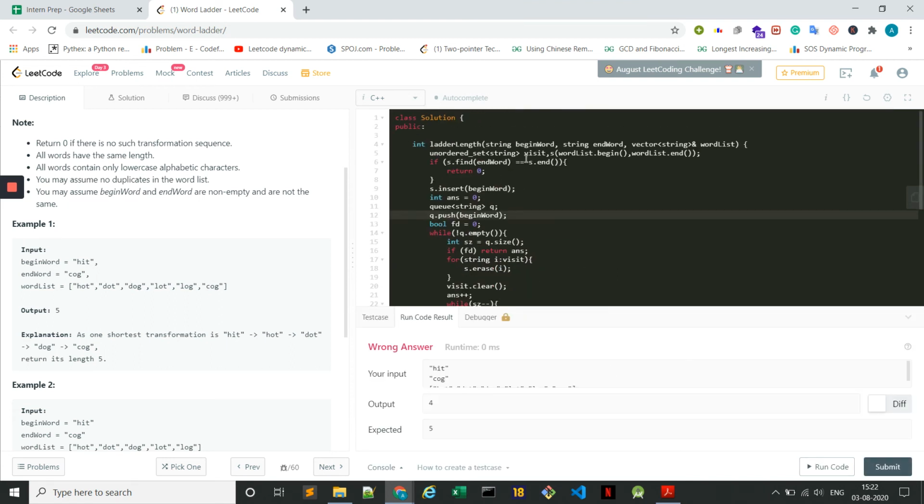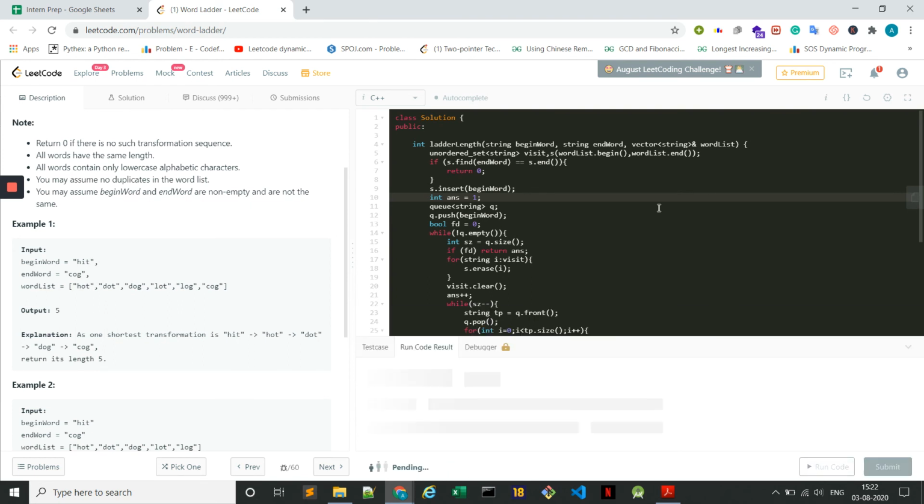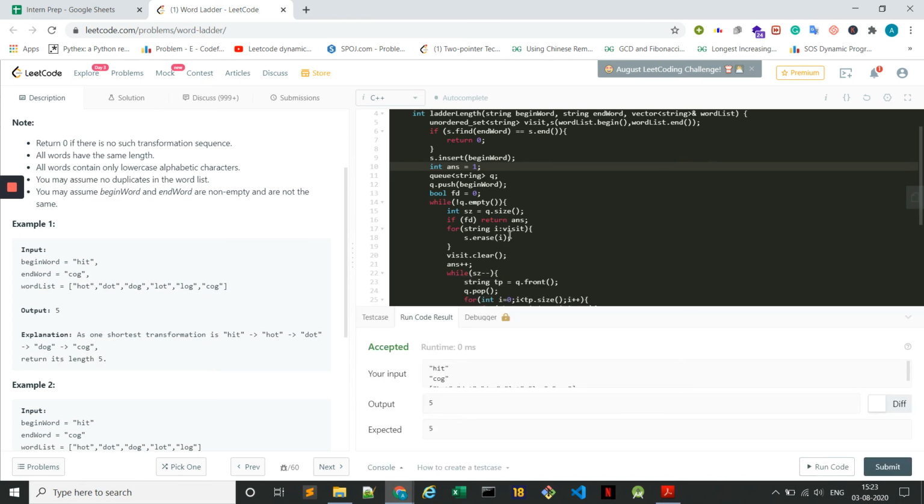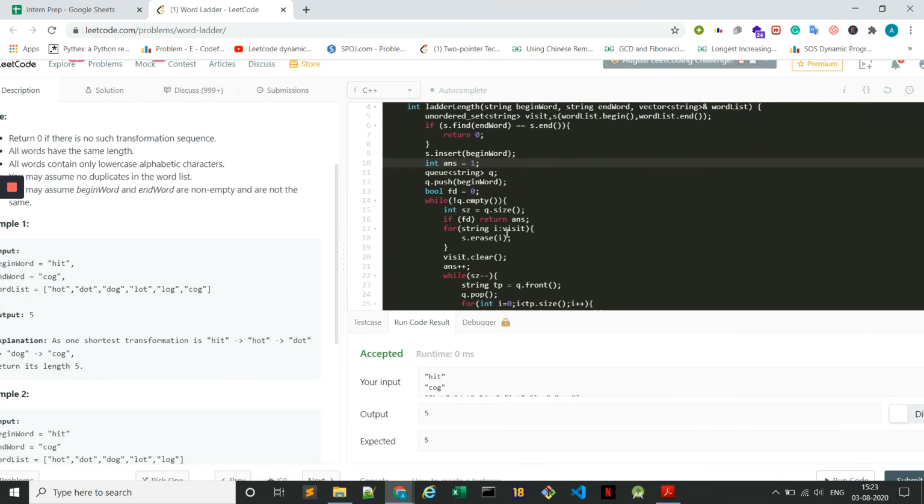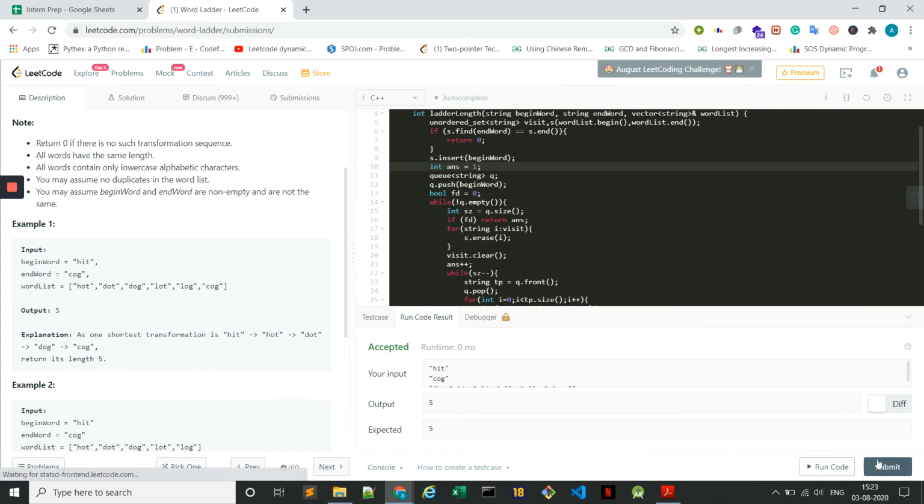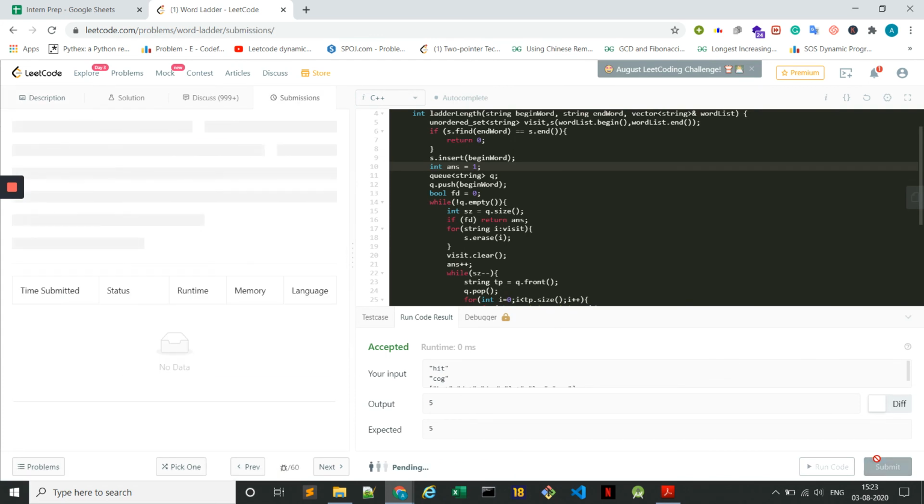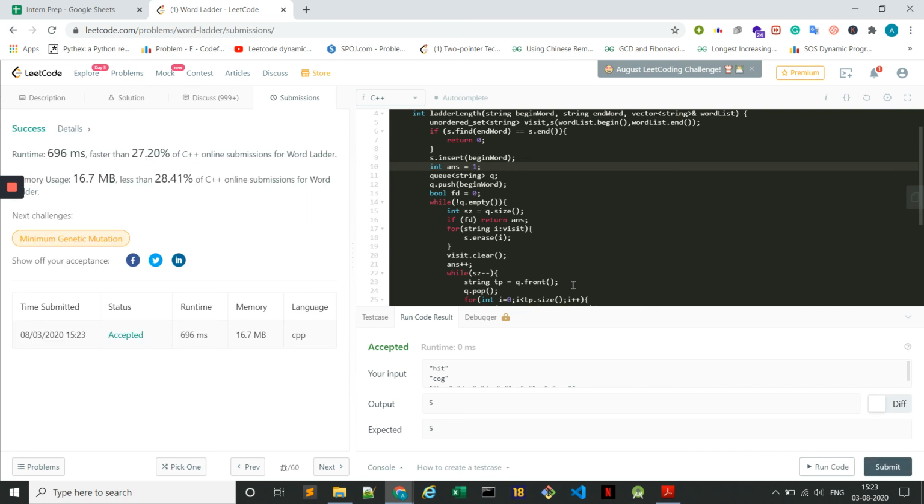Now the answer is coming out to be 4. Maybe it is because of initialization. Why? But why is this? Because in the next level, okay, so this will be the next level count. Yeah.